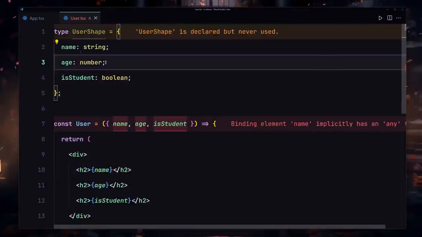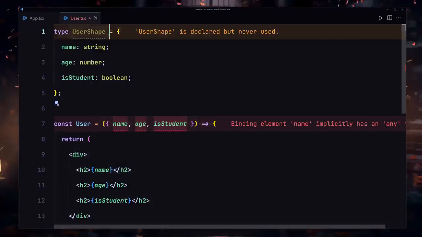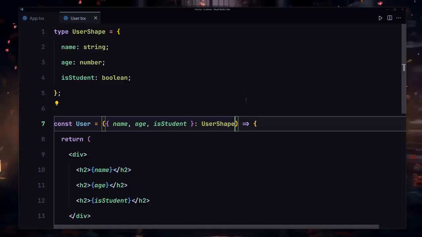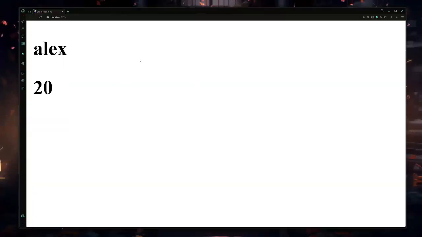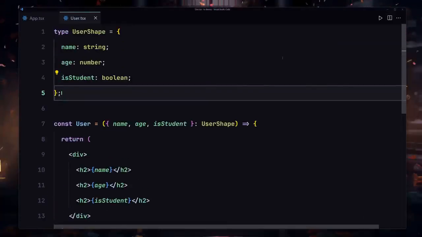So we are now creating our user shape, but now we have to tell our component that we want to use this user shape. So I'm going to copy that from here, and I'm going to just annotate my component props to this user shape. As soon as I do that, I'm going to save my file and refresh that, and still we are getting that same result, and those errors are now successfully gone. So that's the first way.